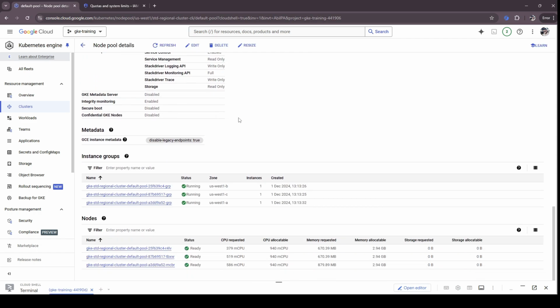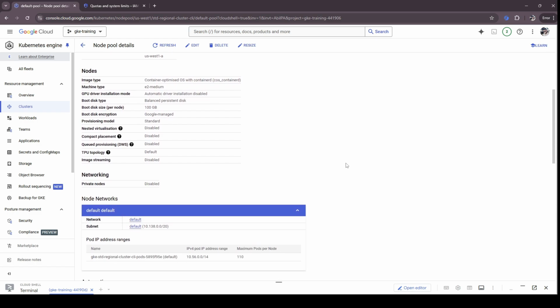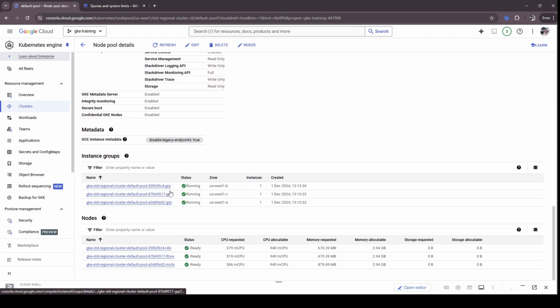Here we have the node zones B, C, A, which are the same zones as the cluster availability zones that were chosen. Basically, Google chooses by default the same zones that were chosen for the control plane for your node pool, if you don't mention anything specifically. Here we have three instance groups, one per availability zone, and three instances, one per availability zone, running here.